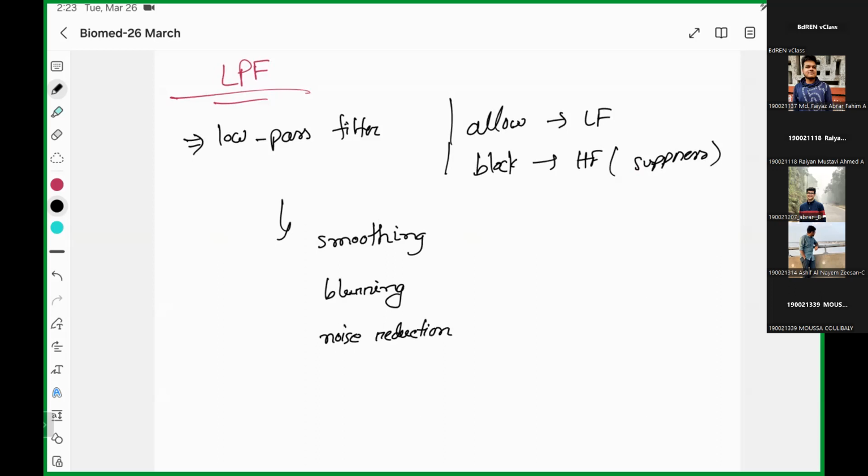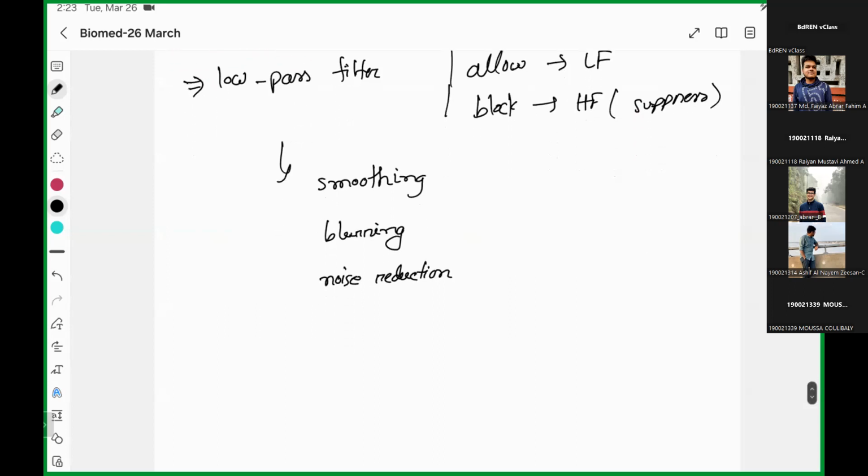It will provide a smooth version. When you pass a low pass filter through your image, it will provide a smooth version of your image. It can slightly blur your image. It will reduce some of the noise components in your image. So noise reduction is like, they will remove some unimportant details from the image.